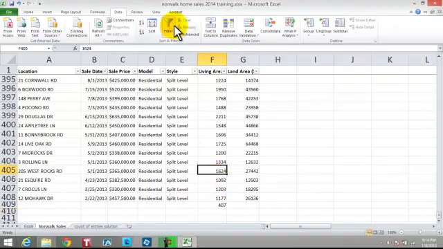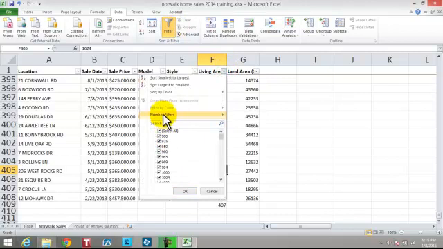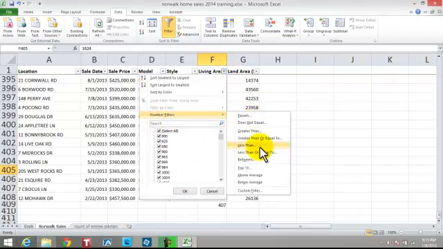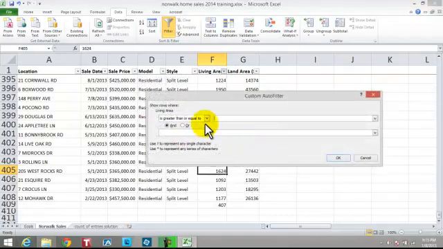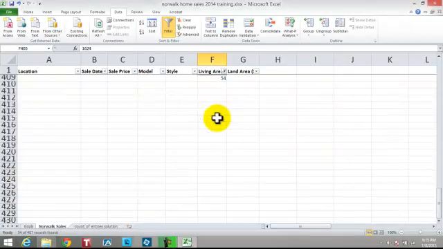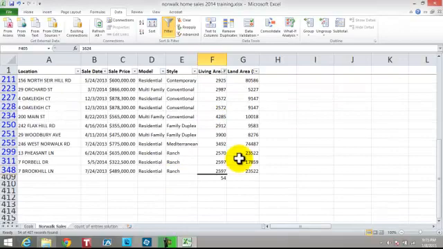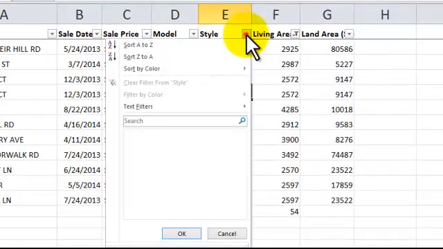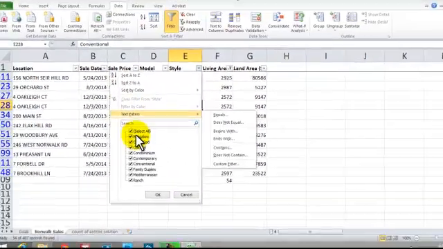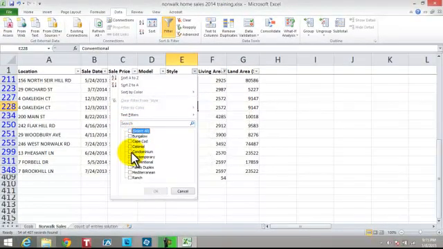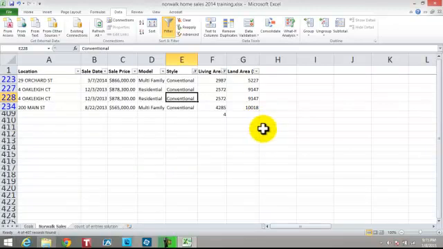We go into the filter here, and I'm going to just say number filters. I'm going to say greater than or equal to, let's say, 2,500 square feet. We now have 54. Let's say I only want to find conventionals. We click over here. Conventional. We only have 4 of them. Okay? So we've done that.